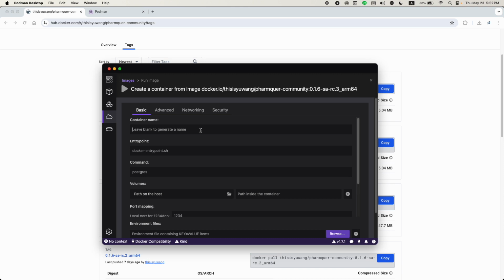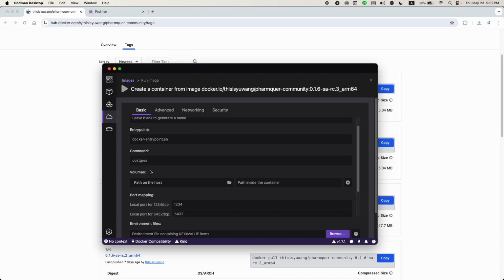You can enter any name for the container or leave it blank, and Podman will randomly generate a name for us. And about the volumes. Volume is where we set up the permanent data storage, and you can configure it according to your requirements. If you are not sure what it is, comment and let me know.